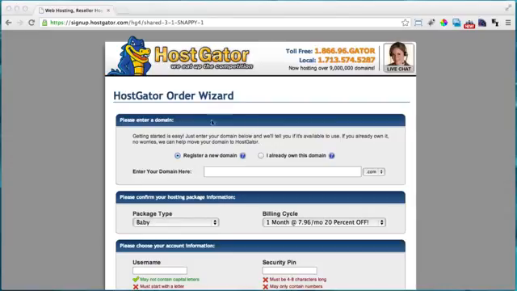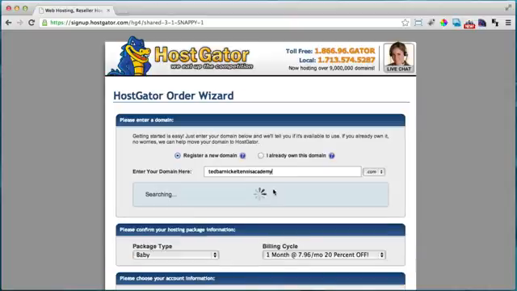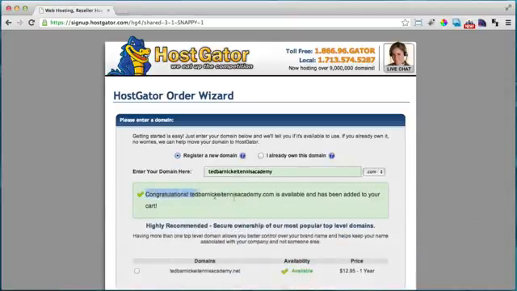All right, the next thing that it's asking us to do is register a new domain, which is the same thing as a website name. Or you can choose right here that I already own this domain. So if you got your website name from somewhere like GoDaddy and you don't want to use their hosting, you want to use HostGator instead, then you can click I already own this and put in the name here. But since we're registering a new domain name, I'm just going to put that in right here. And it's going to search and see if it is available.